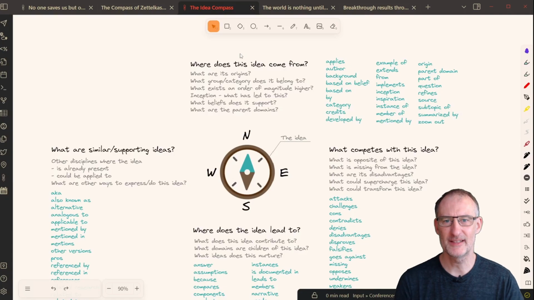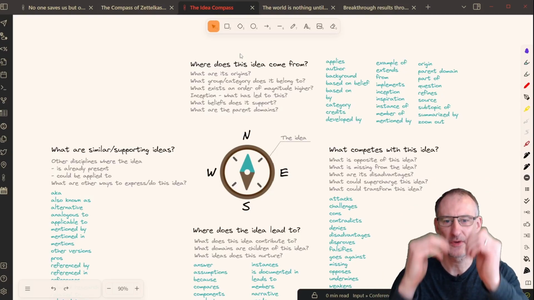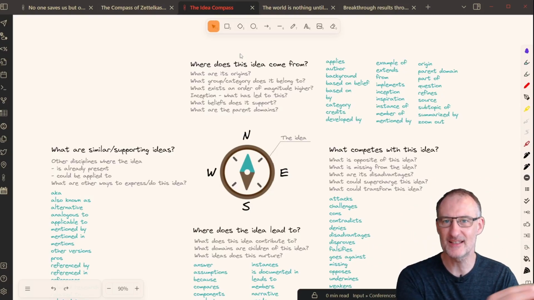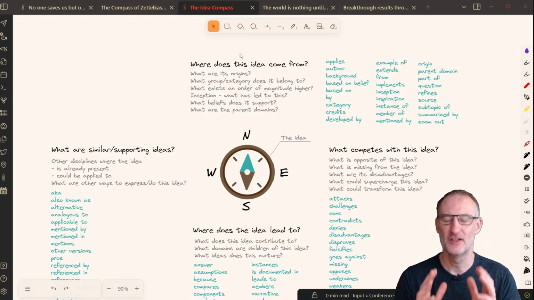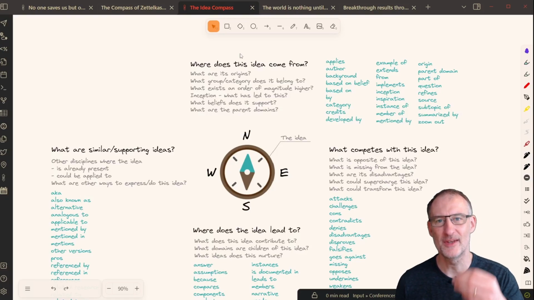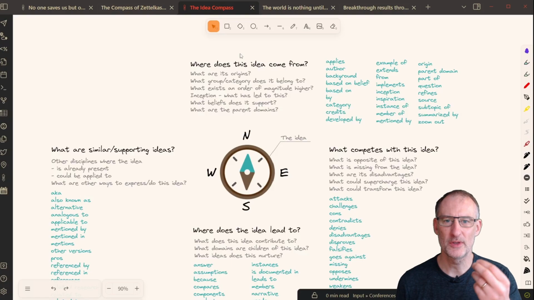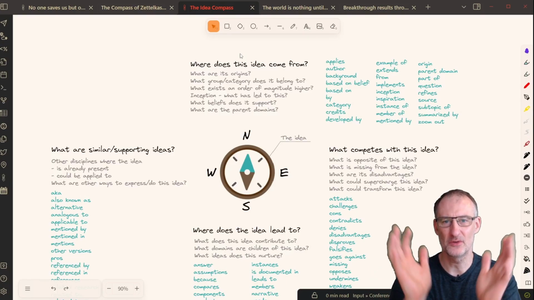The heart of this idea is that you look in different imaginary directions. You look north, you look south, you look west, and you look east. And you ask different types of questions. You direct your attention to different types of questions. When you look north, then you look for the origins of the idea. You look for bigger categories or groups where the idea belongs. You're looking for whatever exists an order of magnitude higher, where it was incepted, or what beliefs it supports, what are the parent domains. So you're looking up.